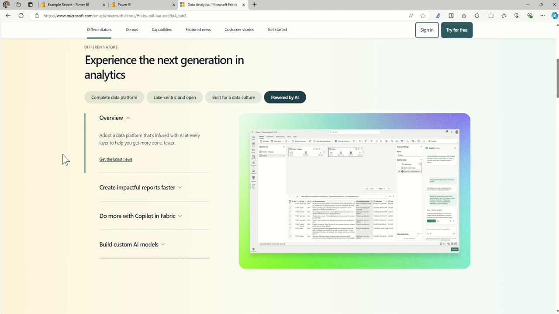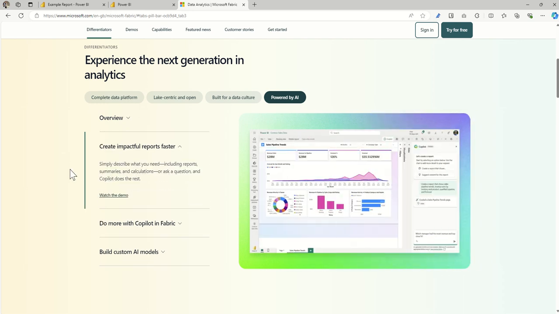Now, everything's got a flavor of AI in it, but nothing is probably as valuable as the AI which is available inside of Microsoft Fabric. It allows us to adapt a data platform that's infused with AI at every layer to help you get more done faster. We can create impactful reports faster, so we can simply describe what you need, including reports, summaries, and calculations, or ask a question and Copilot will do the rest.